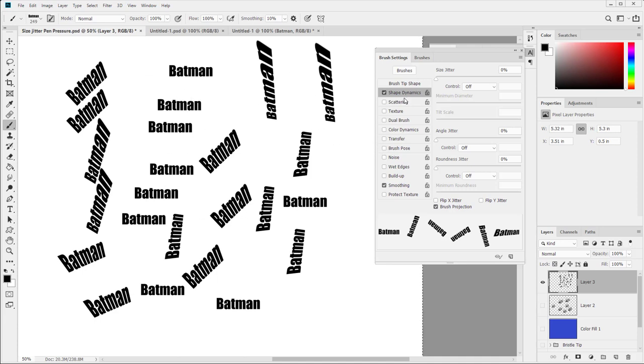All right, so that's essentially the shape dynamics. I don't think I missed anything. If I did, let me know and I will add on some more, but we still need to cover scattering, texture, dual brush, color dynamics, transfer, brush pose. Well, we kind of touched on brush pose, but there's a little bit more. And then once we've done all that, we'll be heading back to brush tip to look at our other types of brushes. So I will see you in the next video for scattering.